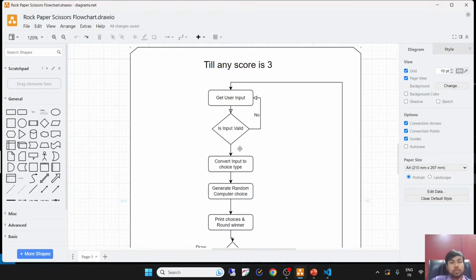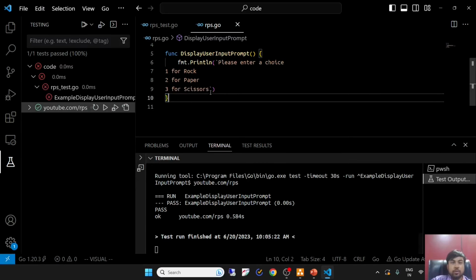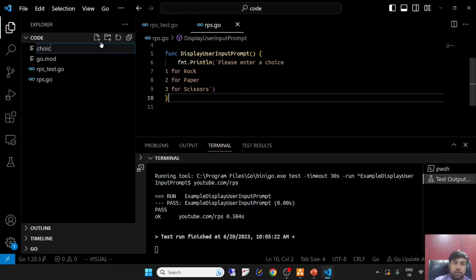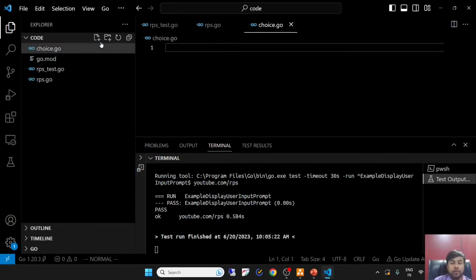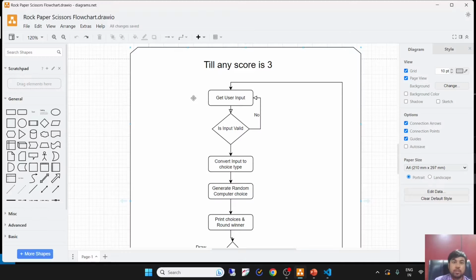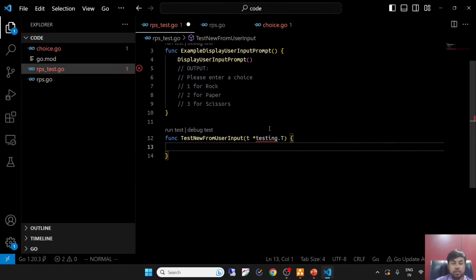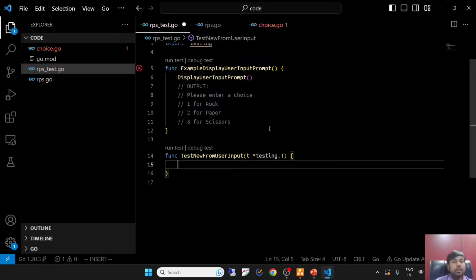Now we need to convert the input to the choice type. For that I wish to create another choice.go file where we'll create the choice, or maybe first we should create the test. Here I'll be creating a table test. I'll show you how it exactly works.